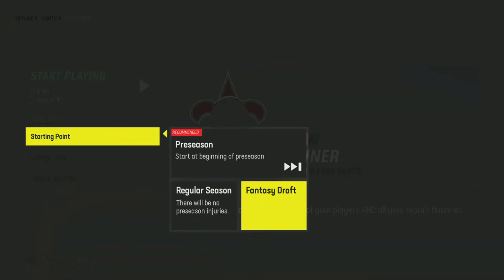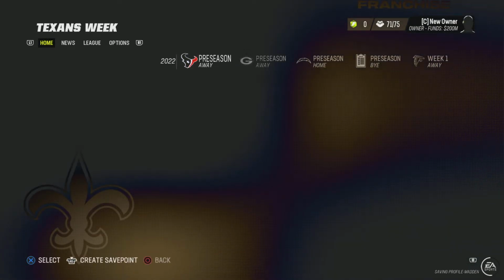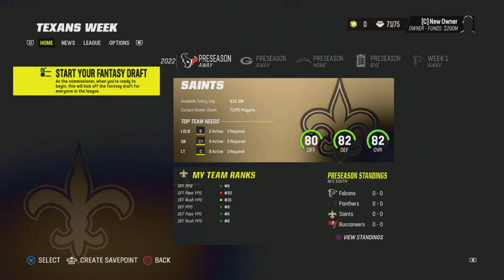Pop-up menu. If you want to do a fantasy draft, you have to go to the home menu and start fantasy draft. Fantasy draft. Start playing. All right. Start playing. We'll start playing. Entering franchise hub. Um, let's see. User settings. Go to the home menu, start your fantasy draft is selected.